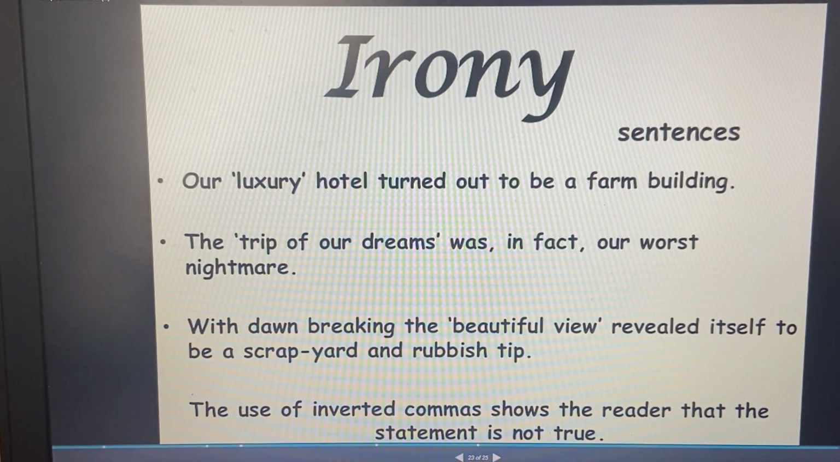Irony. So here we've got some words in inverted commas that shows the reader the statement is not true. So our luxury hotel turned out to be a farm building. Now if I was staying in a farm building, I wouldn't say that was luxurious. The trip of our dreams was in fact our worst nightmare. So the trip that they'd been planning turned out to be the worst trip they ever had. With dawn breaking, the beautiful view revealed itself to be a scrapyard and rubbish tip. Now if I booked into a luxury hotel and woke up to that view in the next morning, I definitely think I'll be putting beautiful view and luxury in inverted commas.